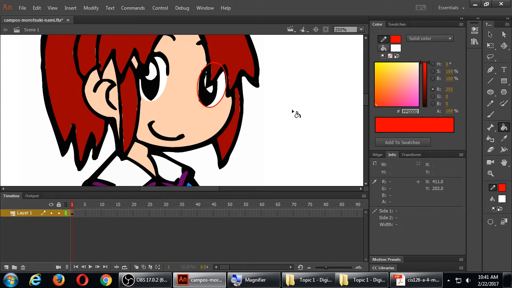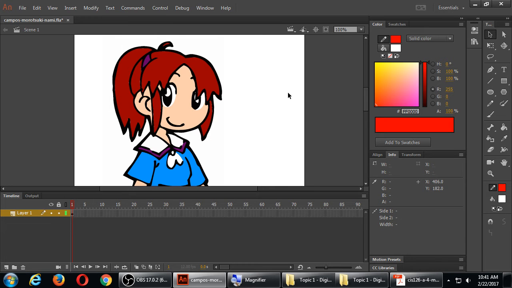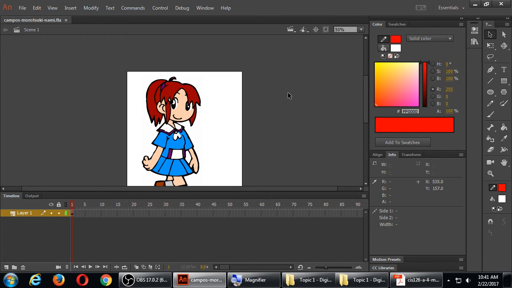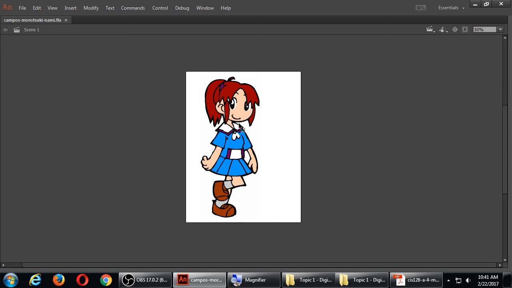So take a moment to color the character in a basic way. Call us if you need help. I'm going to do something like this, and we will do the colorization in a moment.